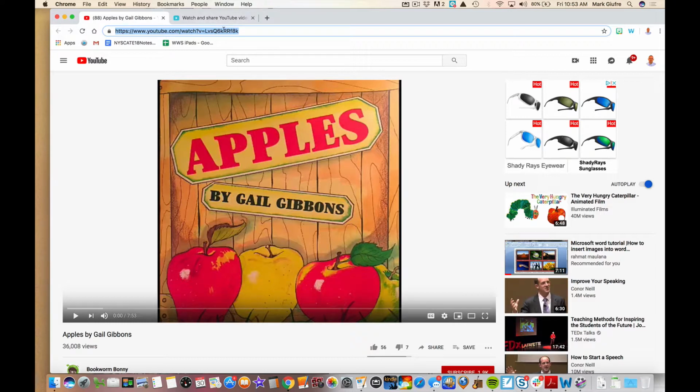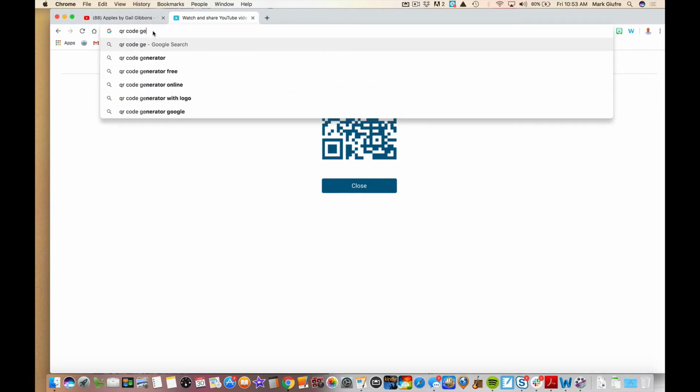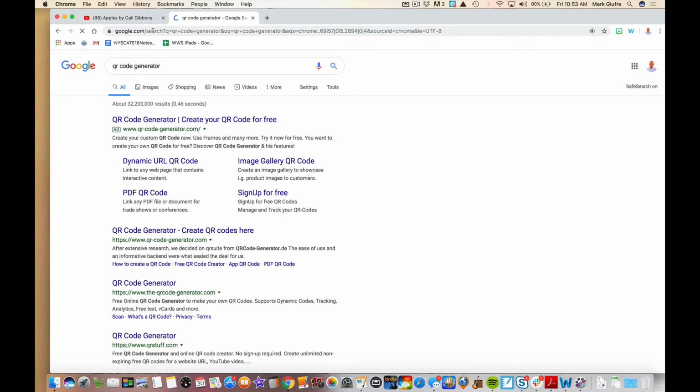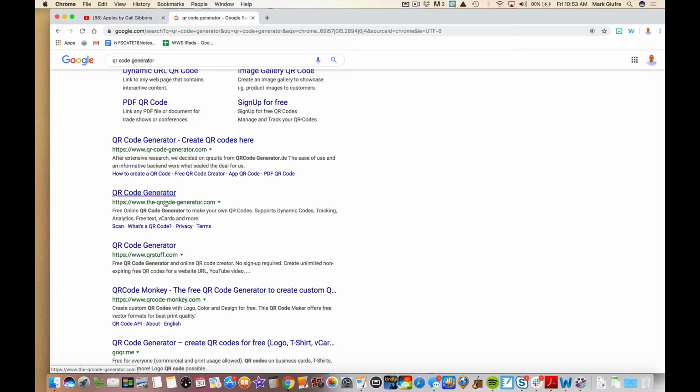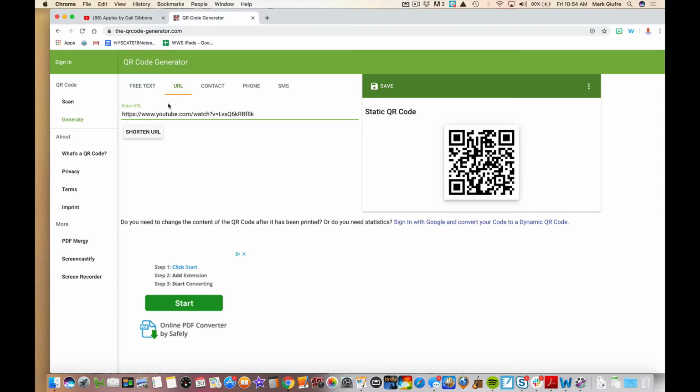If this was not a YouTube clip, or even if it is, and you wanted to create a QR code without going to SafeYouTube, you can search any QR code generator. Dump in the link, and you're given the QR code to then do the same thing we just did.